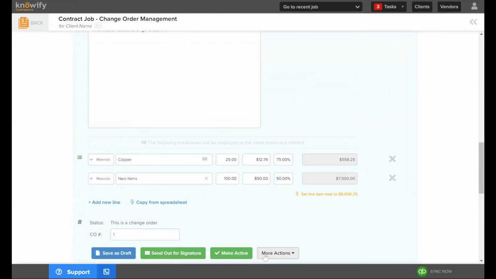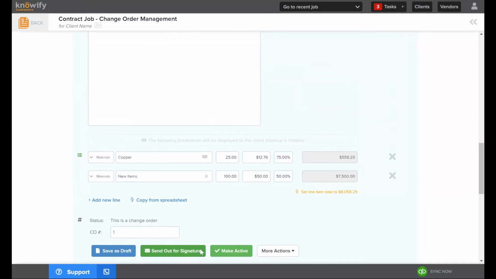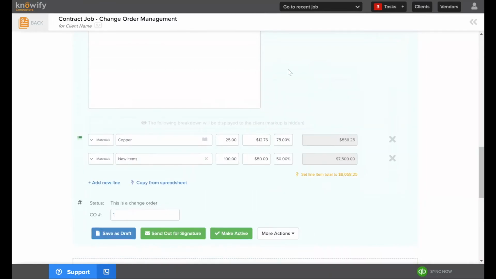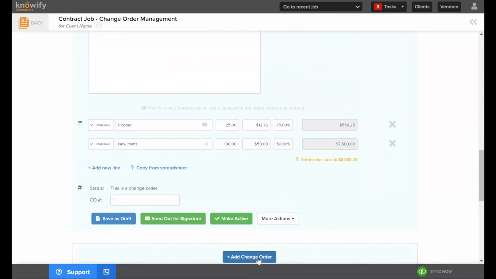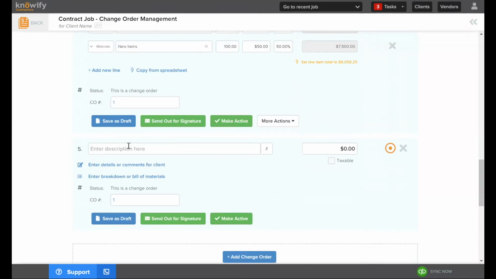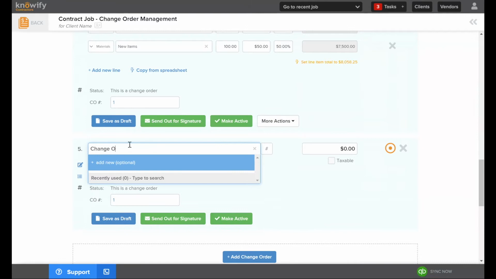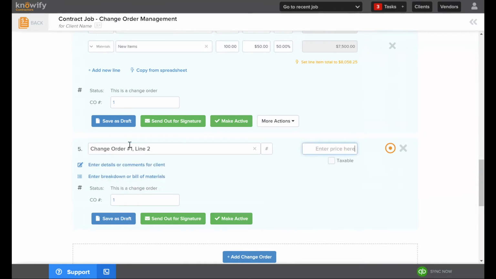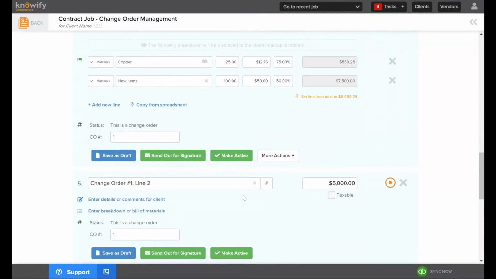Now I can always go ahead and make it active if I have their authorization, or I can send it out for a signature. And before we send out for signature, I just want to show one more thing here. If I'm working on a change order and I add a new change order at the same time, I pay attention closely to the change order number that's listed in this box here. For example, if I keep the change order number the same, then what it's going to do is keep this as part of the same change order and just add it as a second line item. So this way I can actually have multiple line items under the same change order.